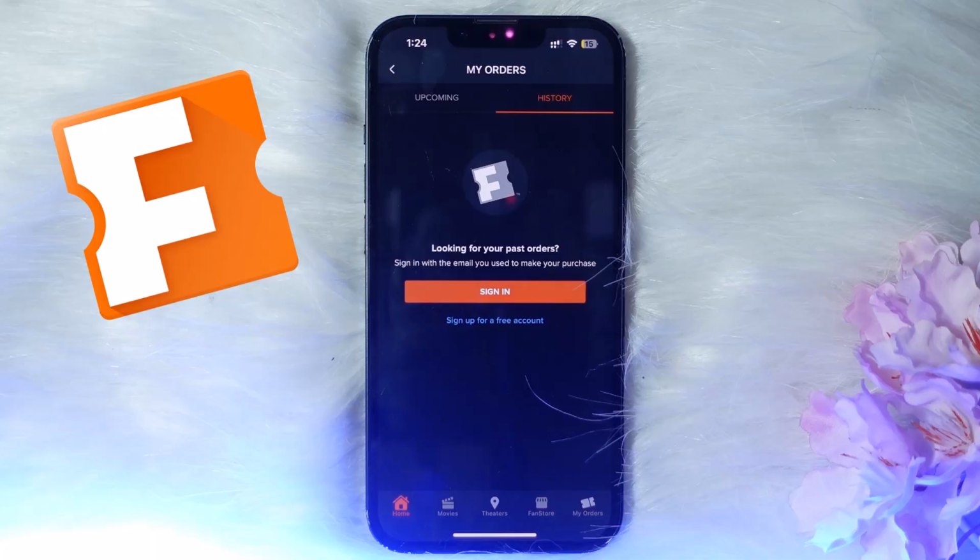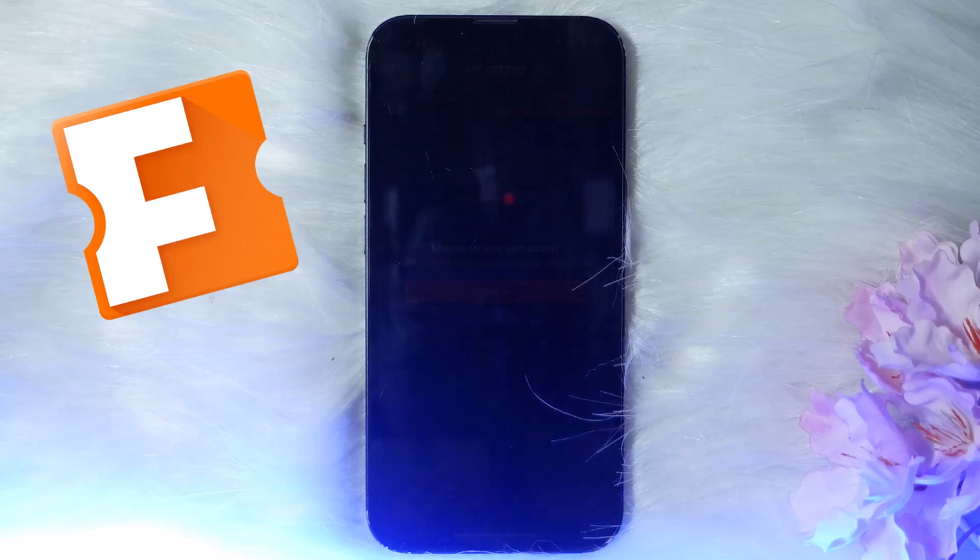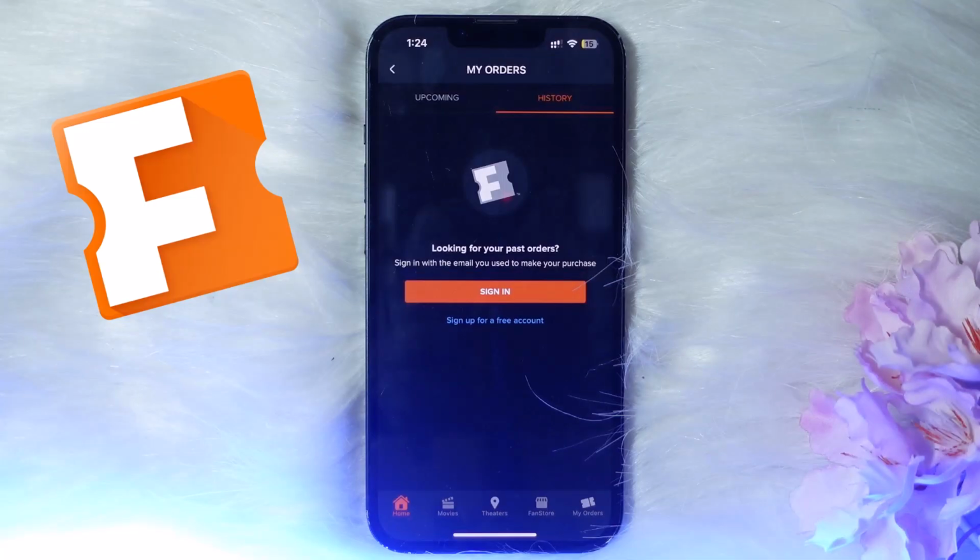You'll also get an email with the details. You just need to find the email in the mail account which you have signed up with or which you have included in it. So after doing all of it, you will be able to get the refund from Fandango. So that's it. That's how you can get the refund from Fandango.